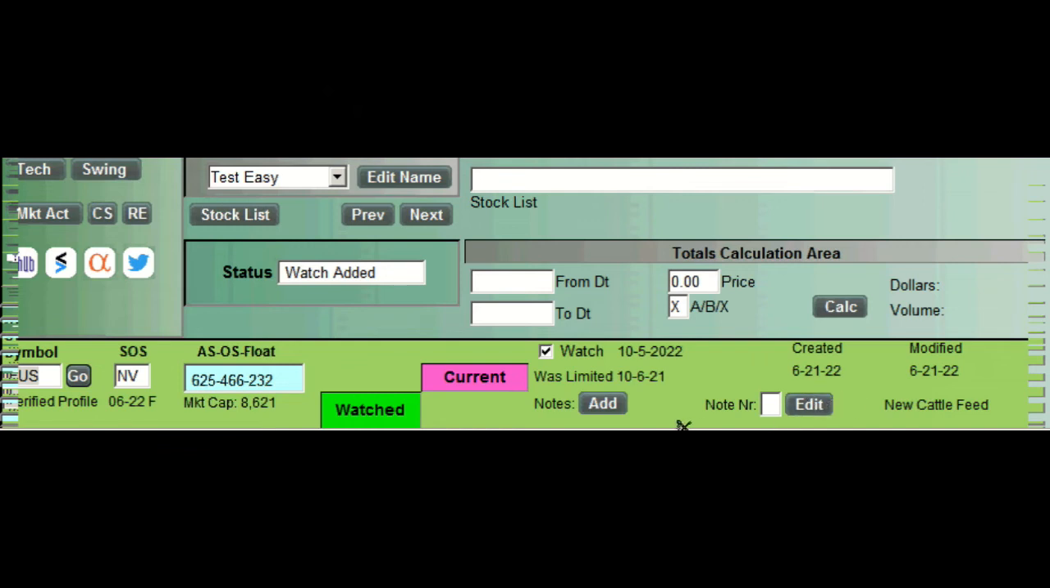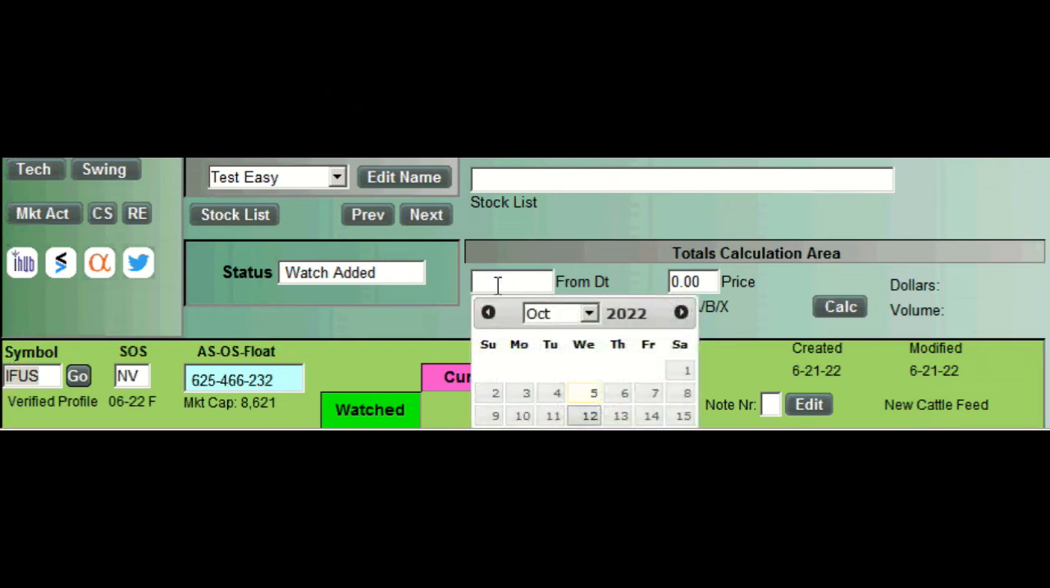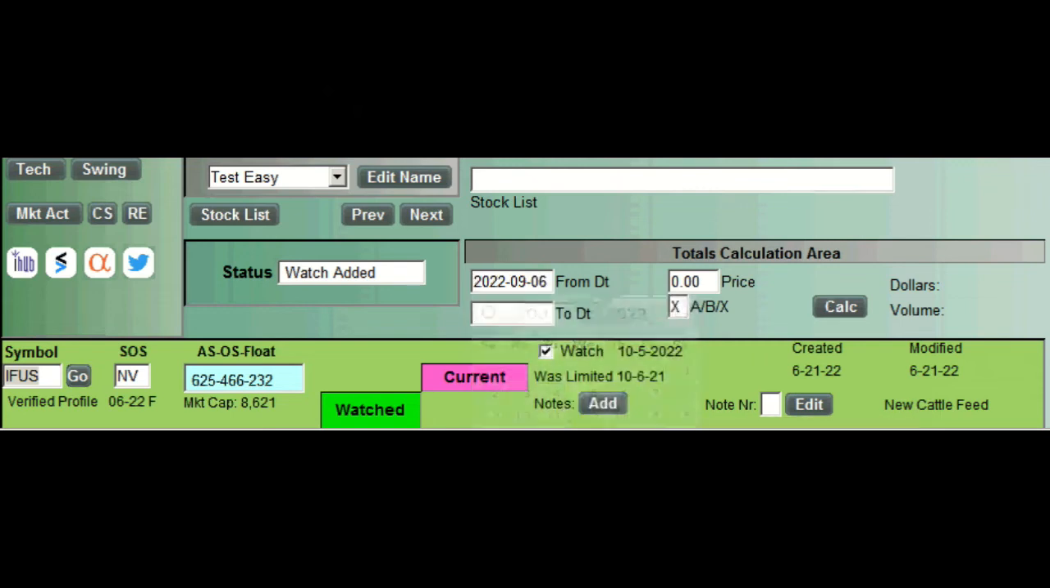What else we got? Oh, I'll do the notes later. But here's an interesting thing you can do. It's our totals calculation area. So you can put a from date in here. So let's say, I don't know, September 6th. Let's say you wanted to find out how much this thing has traded since September 6th.